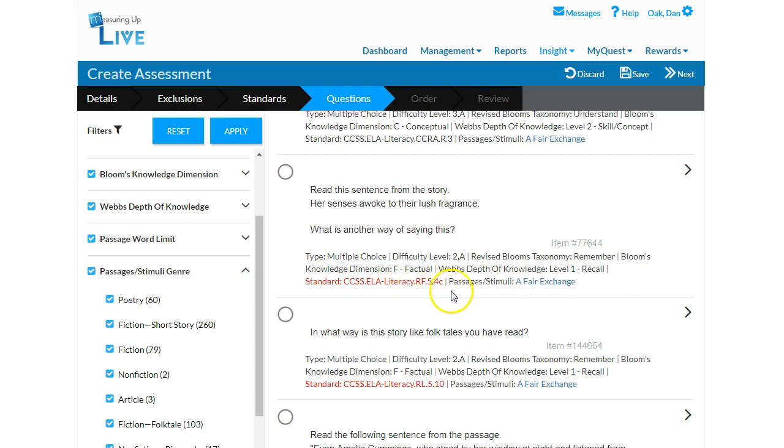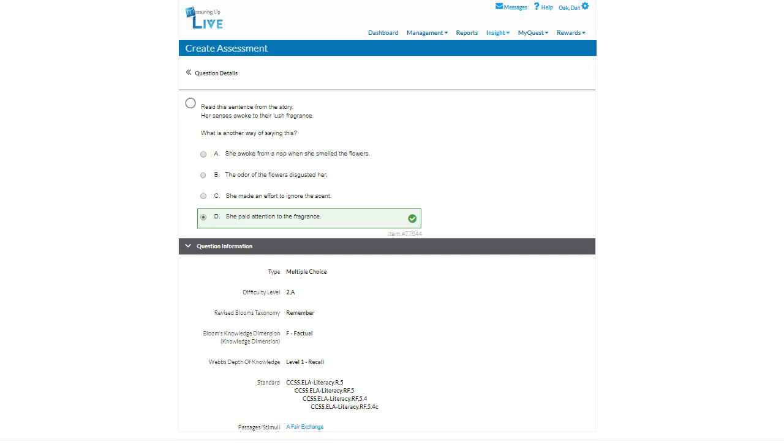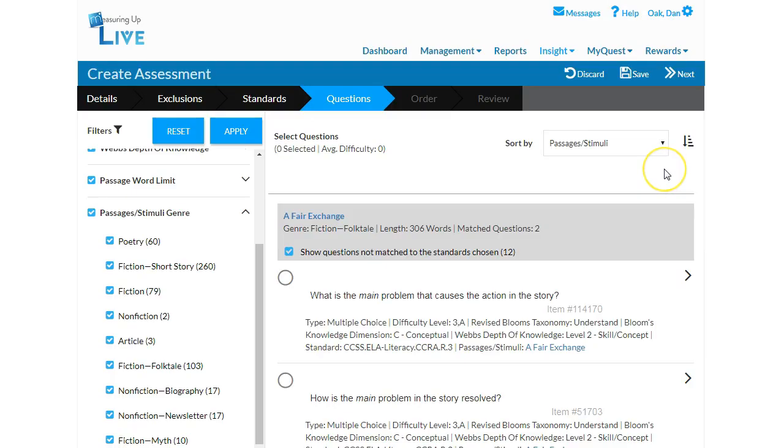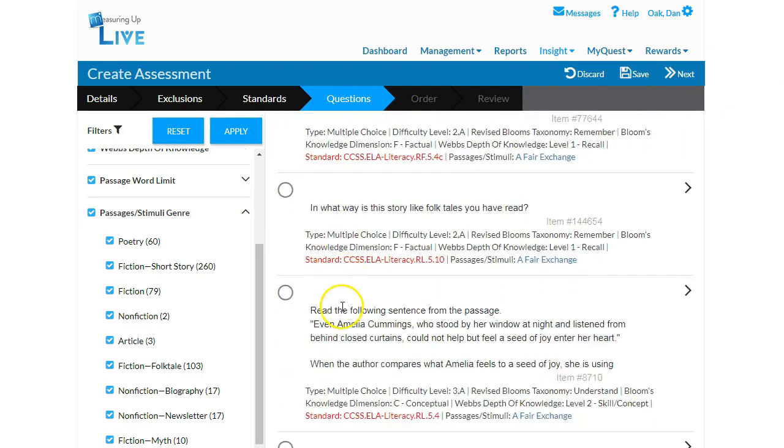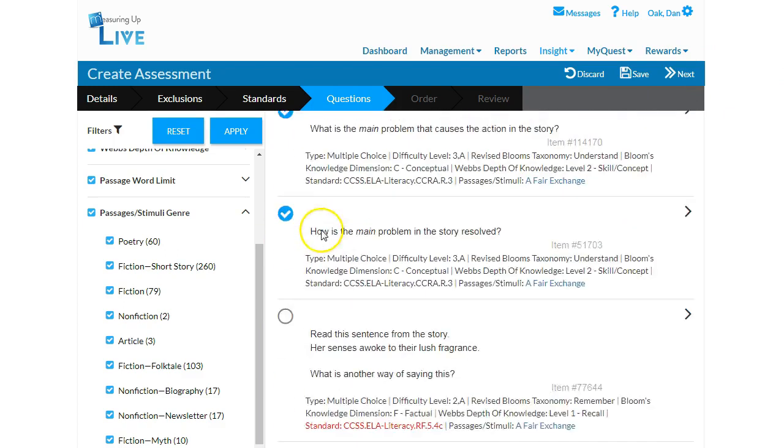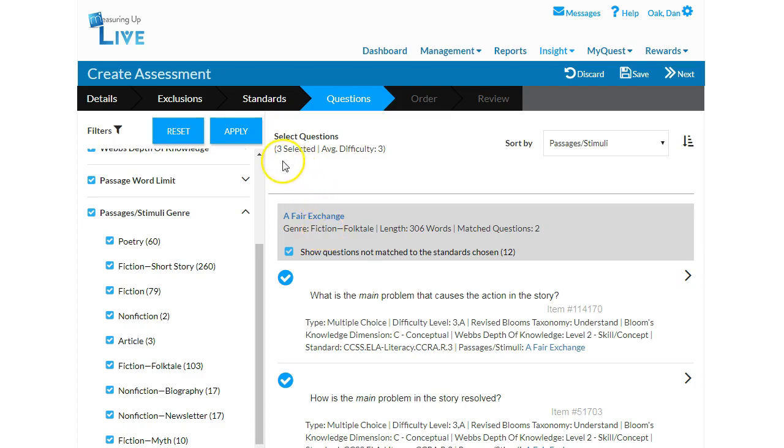You may also review the question before selection by clicking the arrow icon to the right. This will include graphics, the question stem, the multiple choice answer options, additional question information, and the applicable reading passage. Place a check mark in the circle to the left of each item you wish to select. As you select items, the system will keep track of the item count of your assessment as well as its average difficulty level. Click Next when the desired questions have been selected.